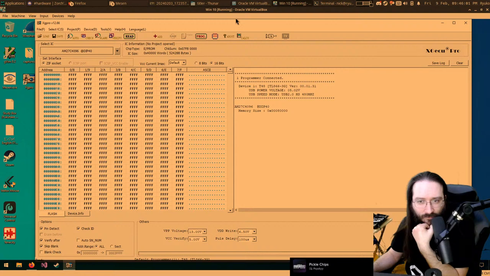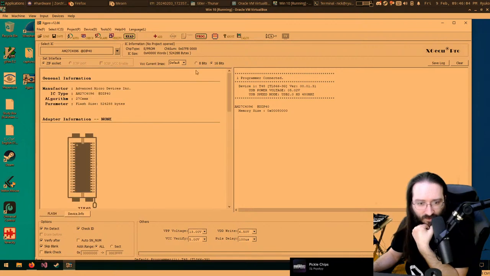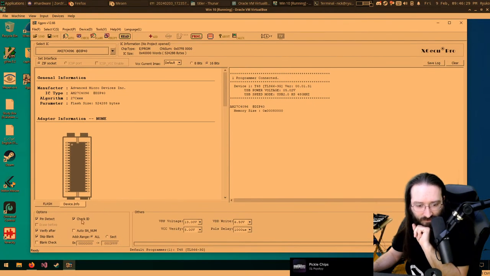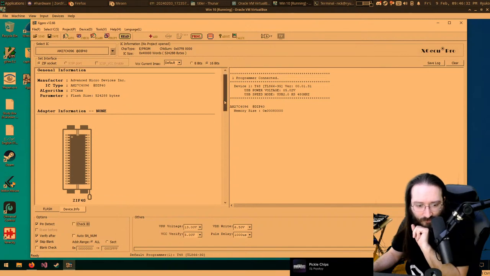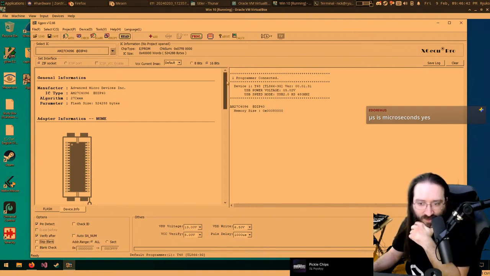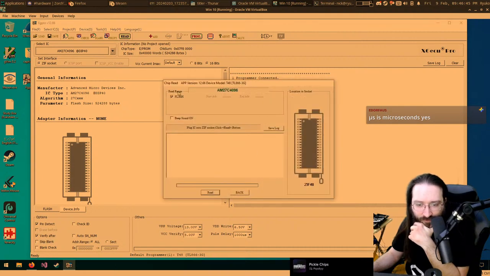All right. 8 bits there. Size that matches what I expect this ROM to be. 512K roughly. Turn the delay all the way down to 1000 microseconds. Is that microseconds? I never know. Don't check the ID. Do not skip blank. Microseconds, yeah. Was this 1 millisecond of delay? All right, so we're just going to read it. Read.